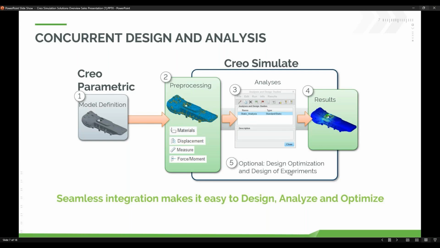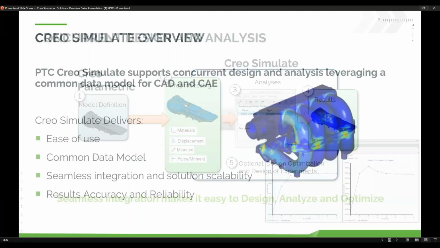Optionally, we have what we call design optimization and design of experiments. You can run what-if scenarios, or you can optimize this. You can say, I want to optimize this part for minimal stress, minimum deflection, maximum deflection. And the system will take your geometry, your loads and constraints, a range of dimensions that you will allow it to vary, and it will optimize the part based on what your goals are. So all of that's done seamlessly and concurrently within your design package of your Creo Parametric software.